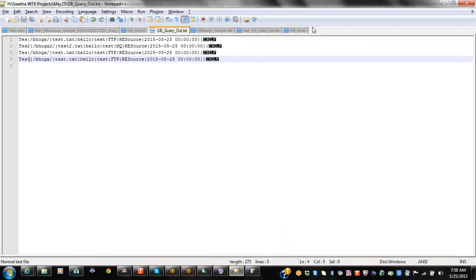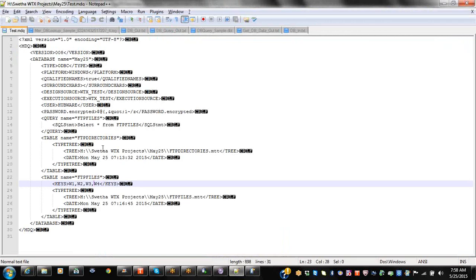You can open the MDQ file and see the table name here. These are all the keys, with the column names 1, 2, 3, 4. If we put some other column, it will show something like W10, meaning the column number.